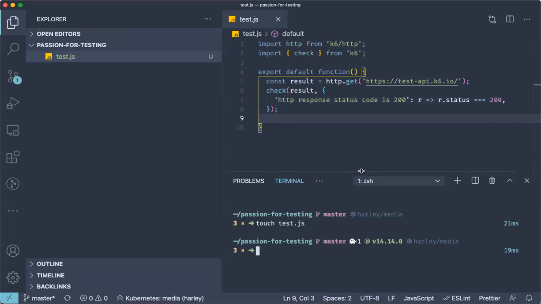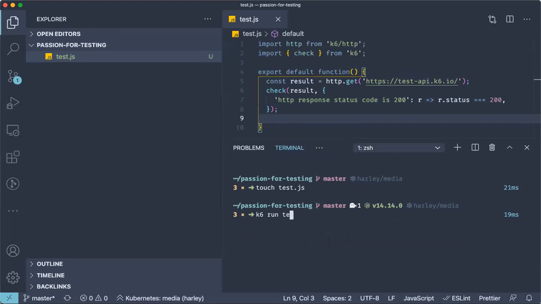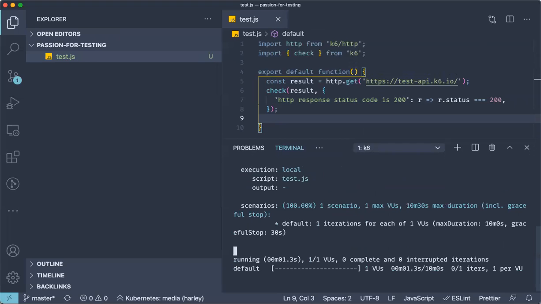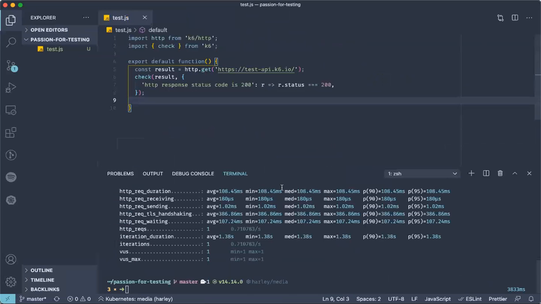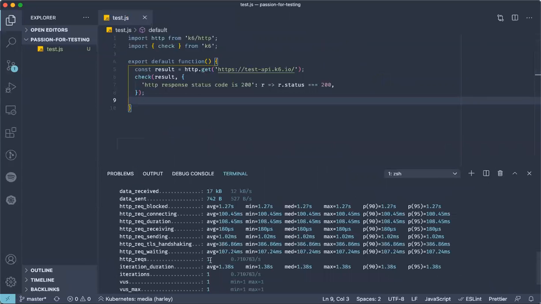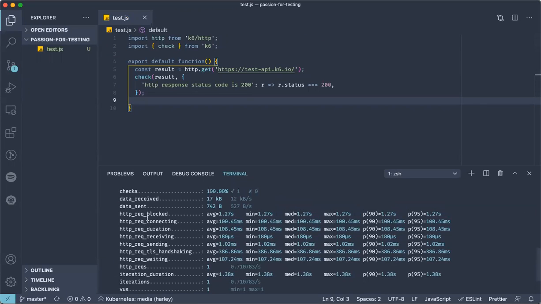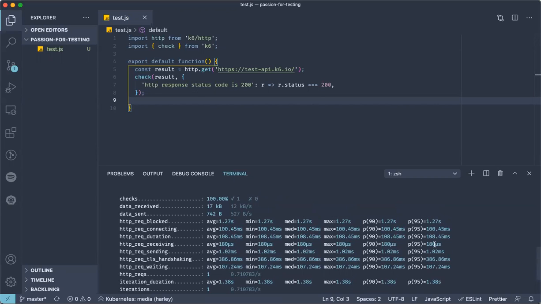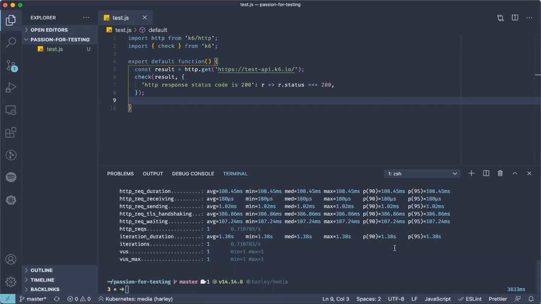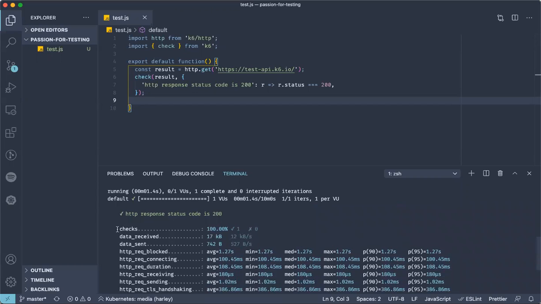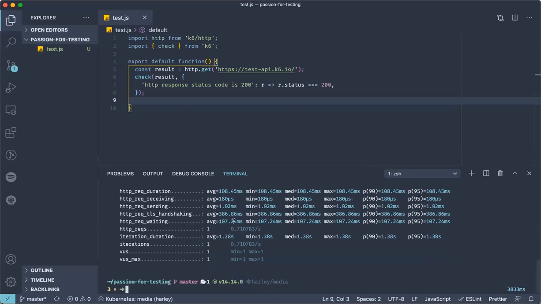Let's run this just to make sure it works so far. All right, so we can see here in the terminal that it actually went well. We did one HTTP request, and we also get a lot of statistics or data about how this went. So we can, for instance, see that the request duration for this request was 108.45 milliseconds, which I think is acceptable for a demo API. We can also see that 100% of our checks actually passed. So 100% of our one call had the HTTP status code 200. Awesome. So far it works.